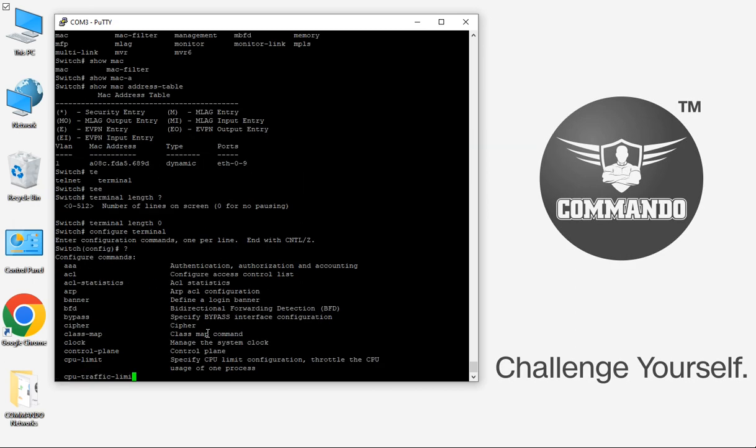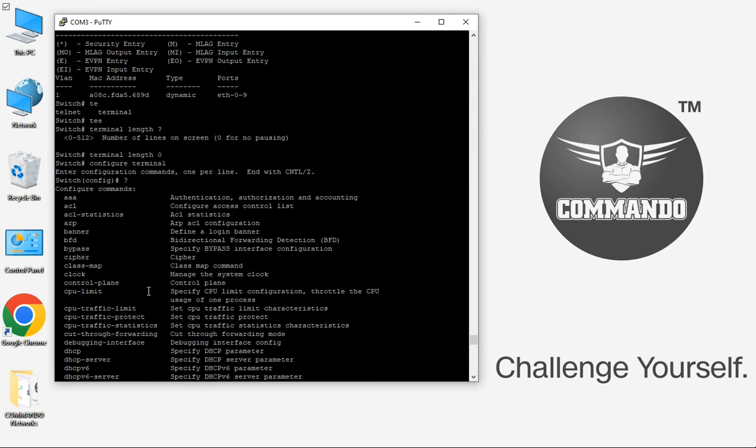So in that mode there are so many commands which are very familiar. So AAA to enable the AAA new model functions. Then you can have the ACL, IP, port base, MAC base, time range ACL statistics. You can set the ARP ACL configuration.